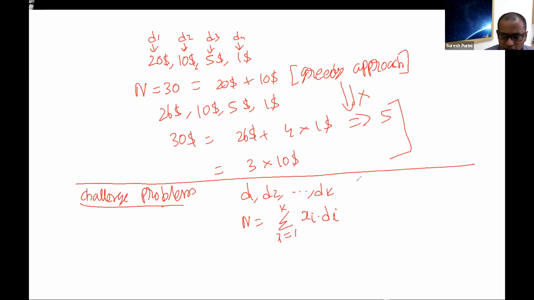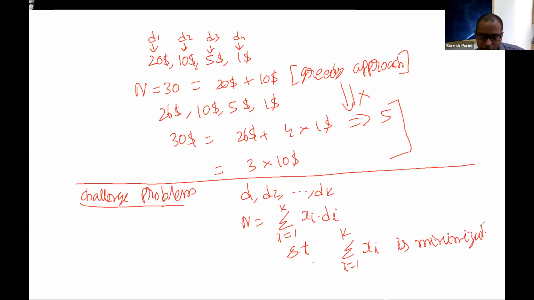And what is the goal? The goal is such that sigma xi, i equals 1 to k, is minimized. So this is the challenge problem. I want you to come up with an algorithm for this and write a program for this. This is the challenge problem for you, which I would like you to try over this weekend. You understood the challenge problem?